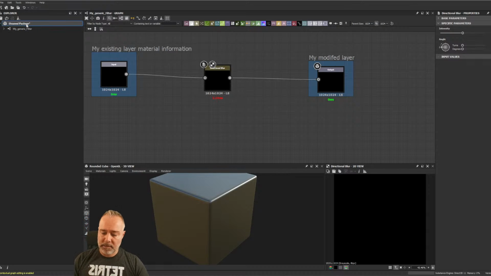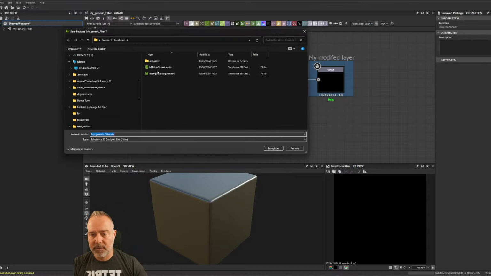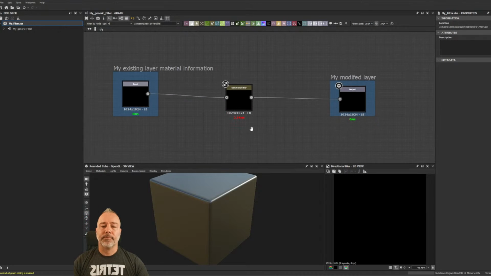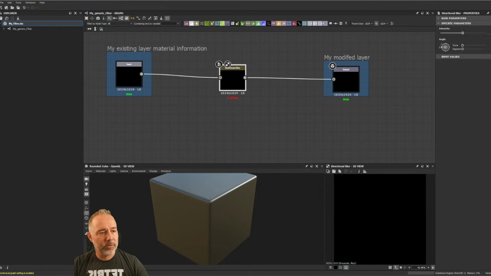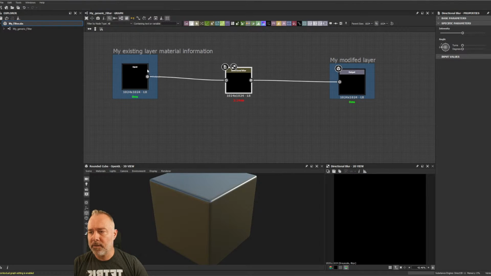I'm going to save my package because I'm a serious artist. I did it before for my previous Spanish lesson. So we say my generic filter. I will call the package filters, because I will add the other one in the same package. So saving. And I'm going to expose the parameters later on. I'm just going to put a small angle here so we can see that.